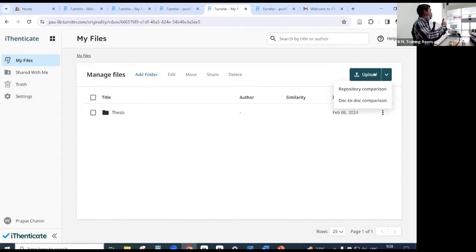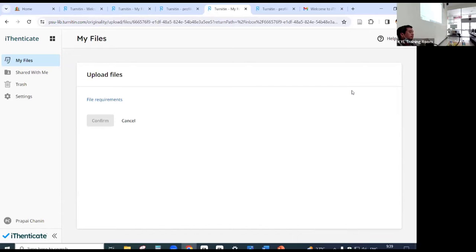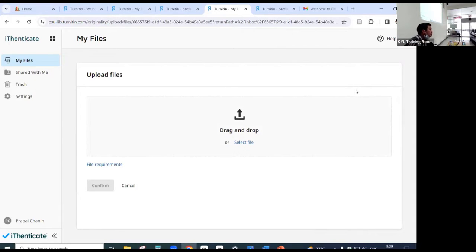So let's start with check with other works. You put the mouse over the repository comparisons and another option, just click upload. So you have two options. Click upload or the drop-down menu list, check repository comparison. Just click it. They will open it like this. So I can give you two options again. Drag and drop. Drag it, drop it.